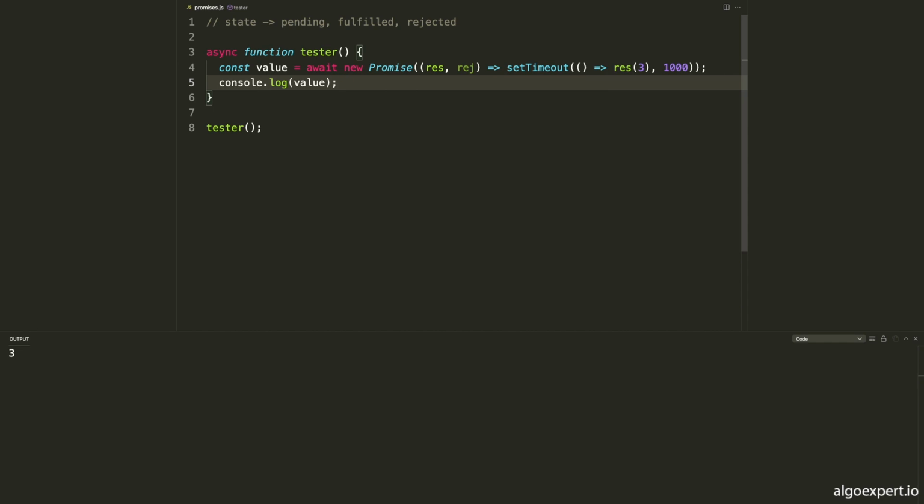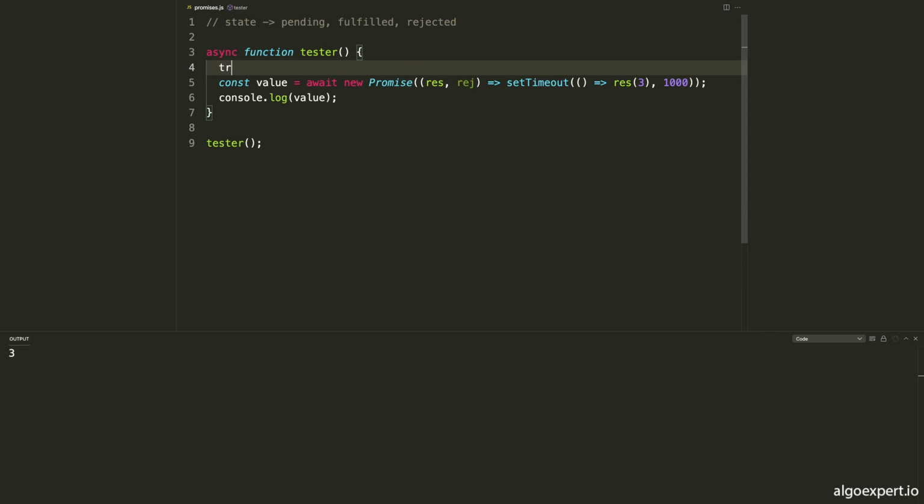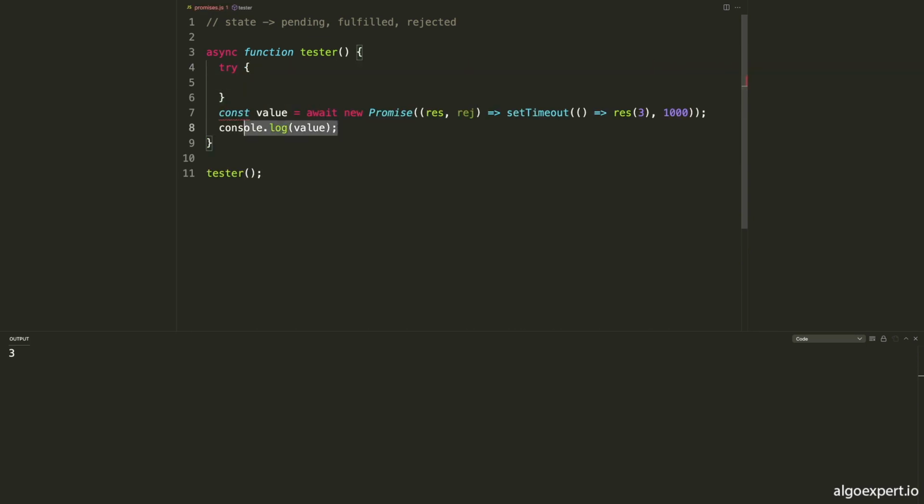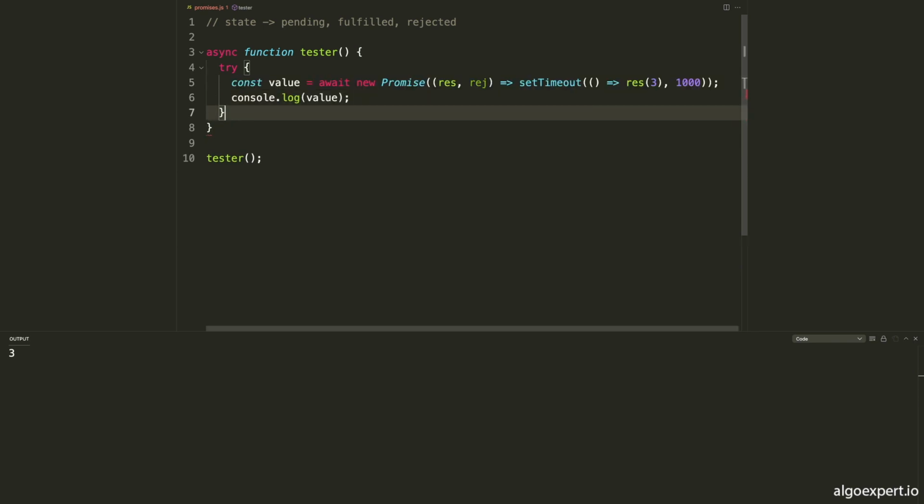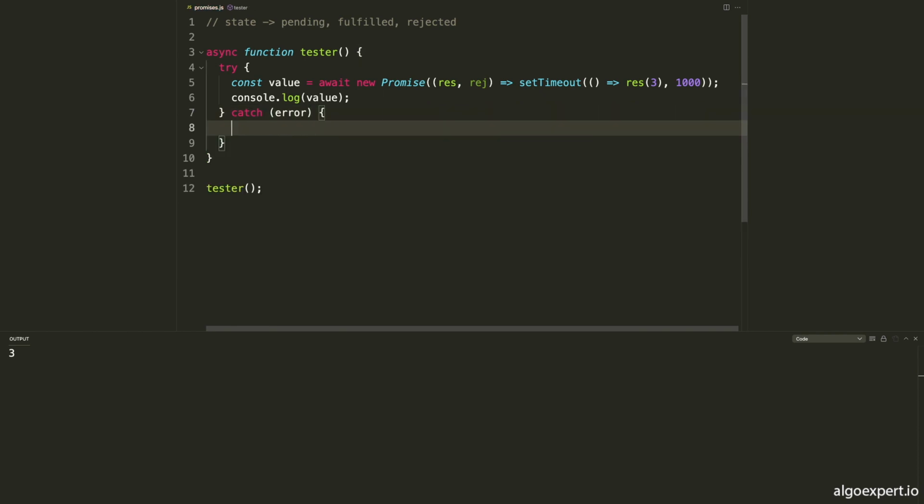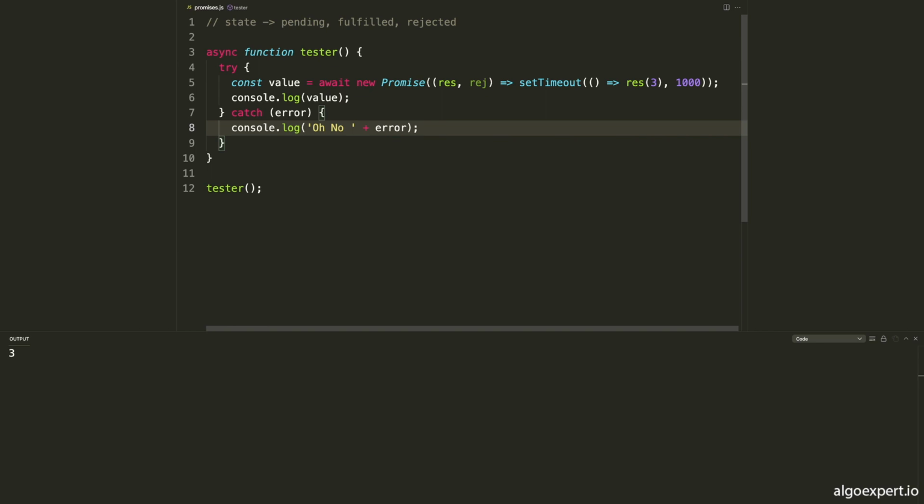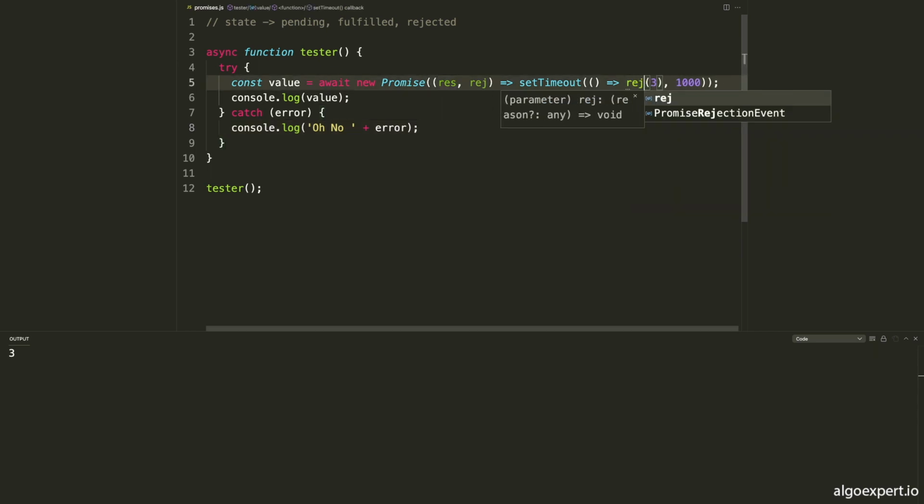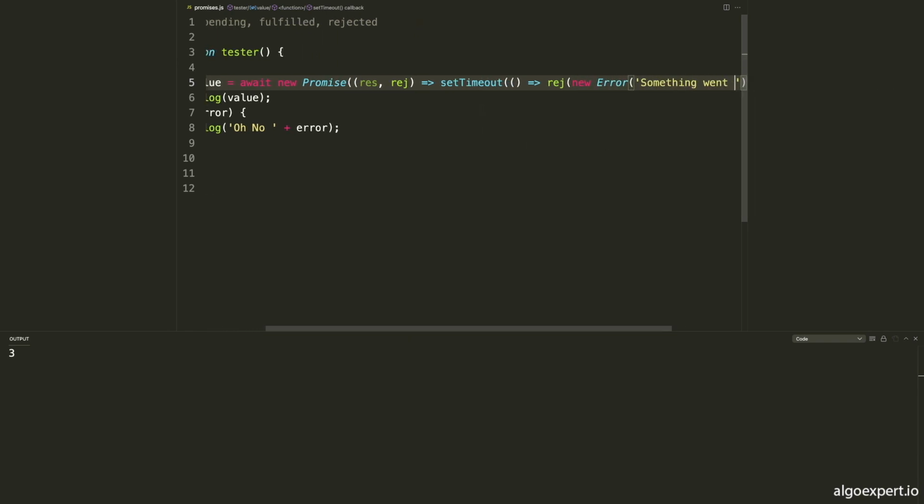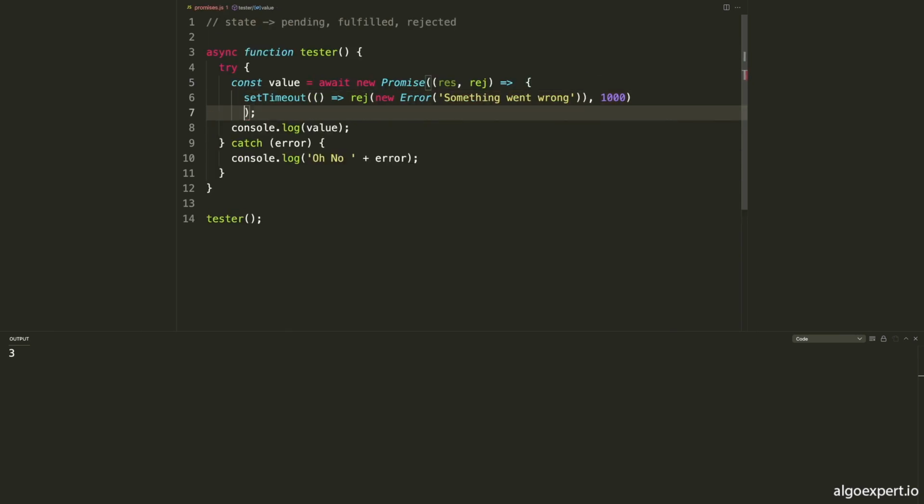But now you might be asking, what if I wanted to catch an error here? How can we catch an error? The easiest way to do that is simply to put it in a try-catch block. So we could say try, and wrap all of this code in the try, and then we will catch any errors. So we can say catch, add the error, and then maybe do the same console.log, oh no, concatenated with the error message. And then if instead of resolving this promise, we rejected it with a new error, something went wrong, and I'll move this to a new line as well so we can see things a little bit easier.